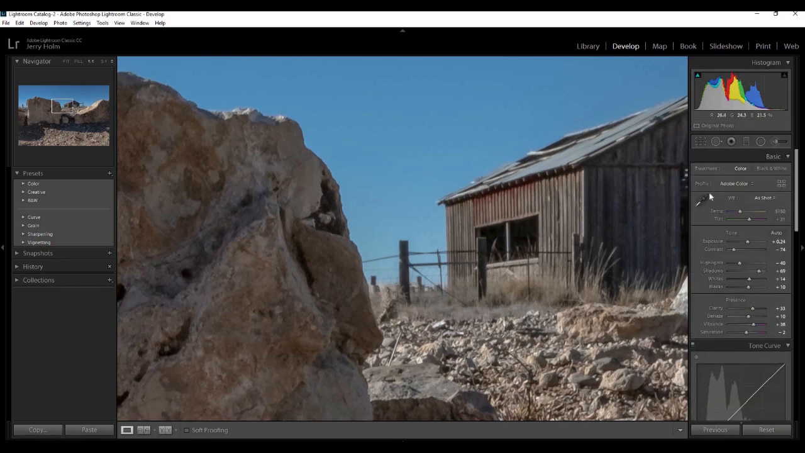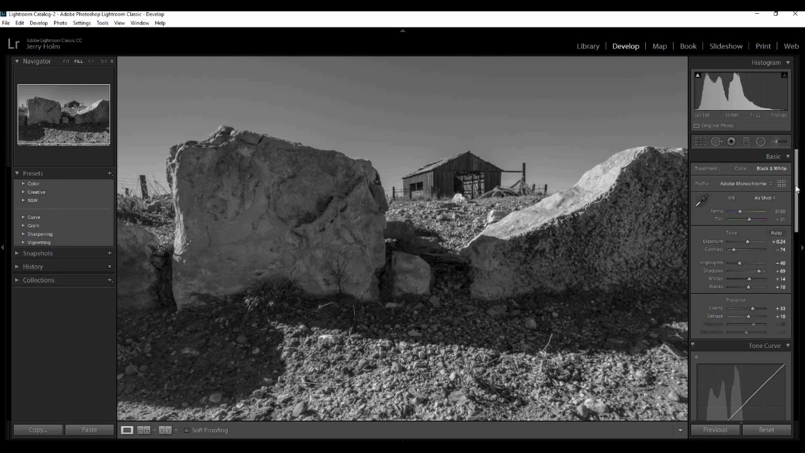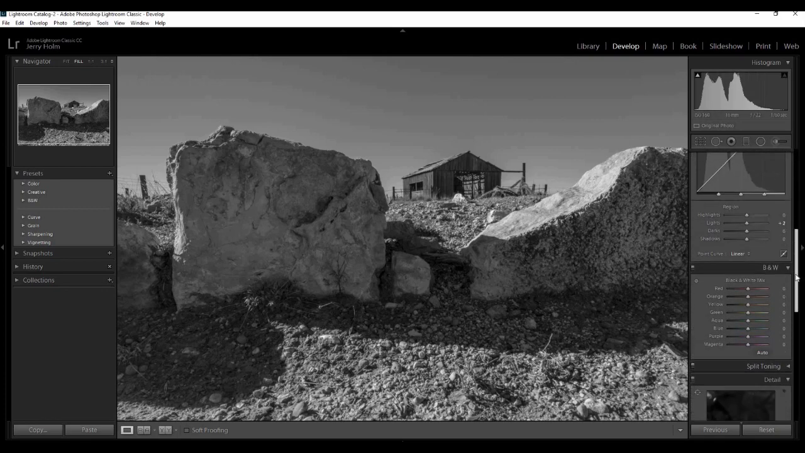Okay, we're going to come back up here to the top, and we've got a treatment right here, color or black and white. We want to go black and white, so we're going to click on that. Now, that changes our picture to black and white, but the color information is still there.